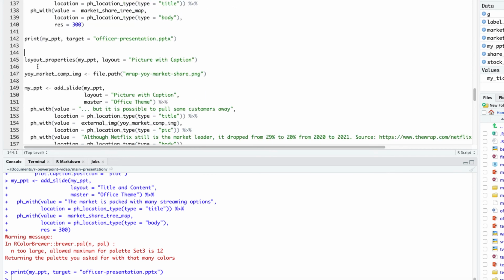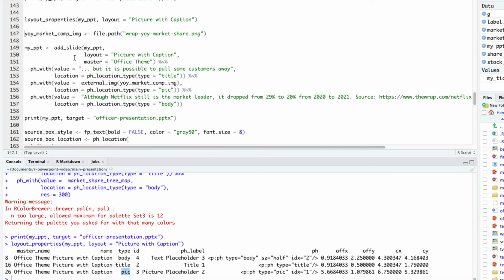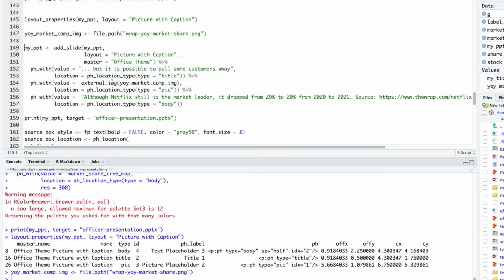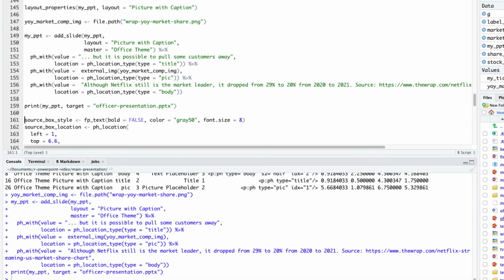First, let's check what locations are available to us. We have body, title, and pic. Let's add the year-over-year market share comparison chart from the WRAP article in the pic location and some text in the body location. Let's add this slide and save the file again. Great.